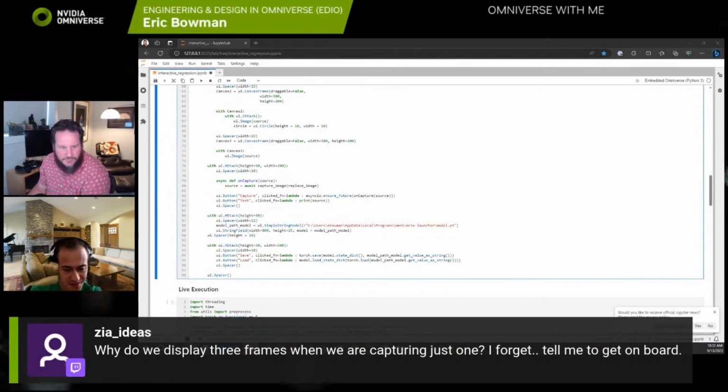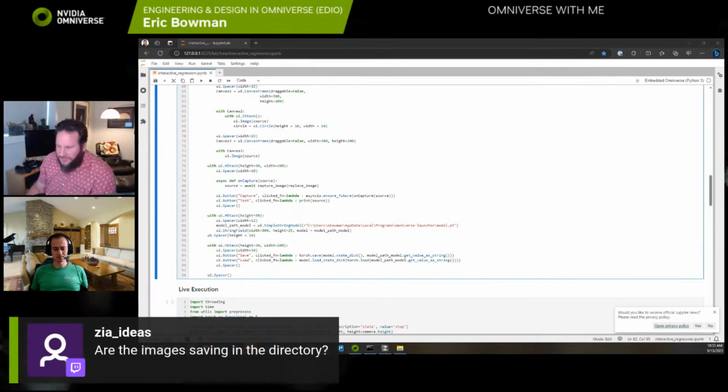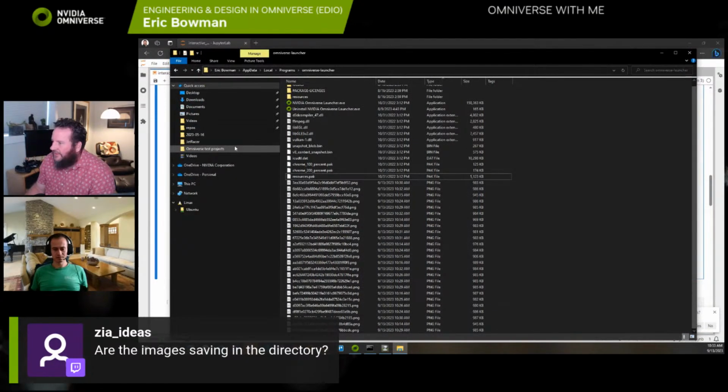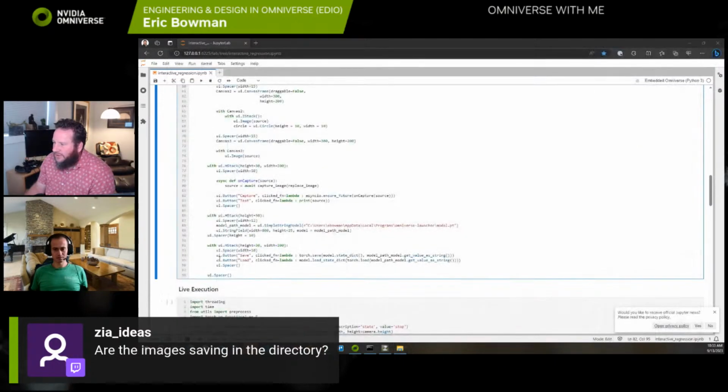Why are we displaying 3 frames when we are capturing just one? We could change the number of frames, but the idea is that one frame is the one we click on. Frame 2 shows where we've clicked and annotates it. And frame 3 will show where the AI thinks we should click. And that'll help give us an idea. Like if we are clicking in the center and the AI thinks we should click way off to the side, it'll give us an idea of how well our model's doing. It'll help us later on. And yeah, the images are saving in a directory, right? They're saving right here. Every time I click, each image is assigned a random UUID and saved to this directory. And so when I click, that UUID is assigned.